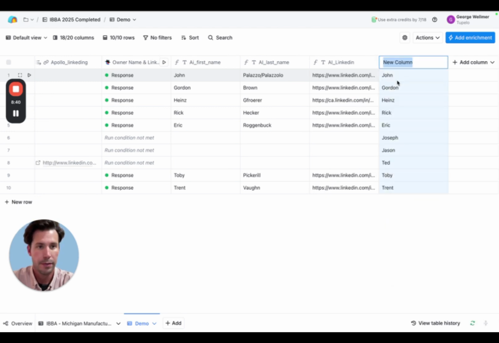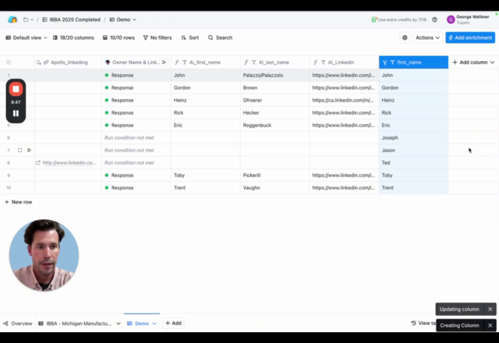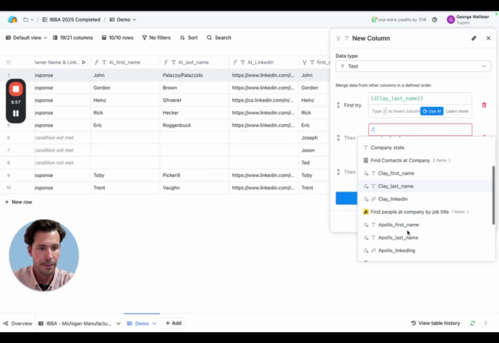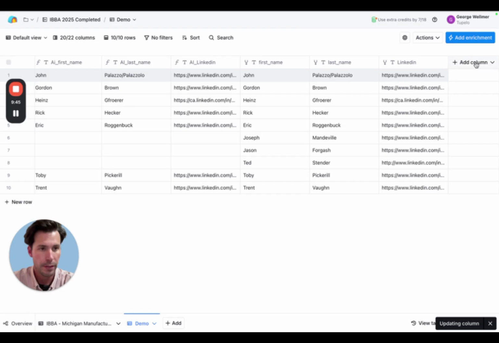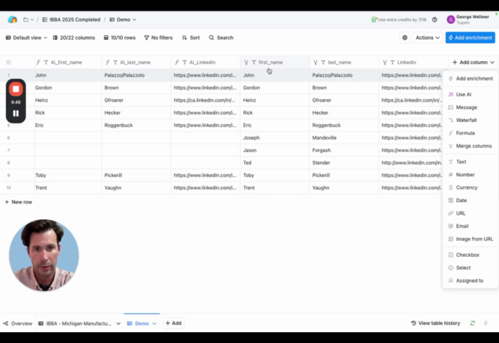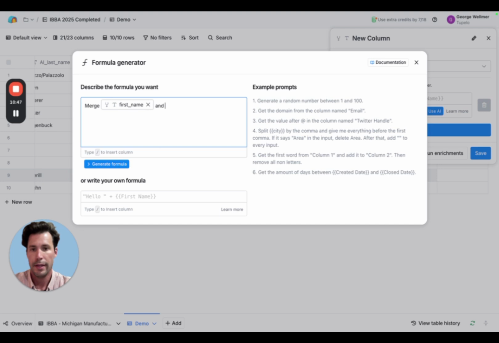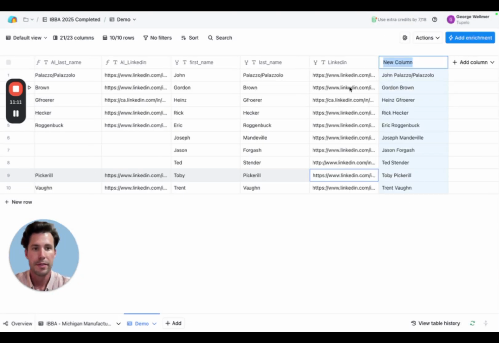I'm going to rename this to name, and I'll do the same thing, merge with last name as well as for their LinkedIn. I'm also going to do one more thing where I merge the first and the last name. So we have all that data in one cell. Here we go. And then we're going to rename this to full name.